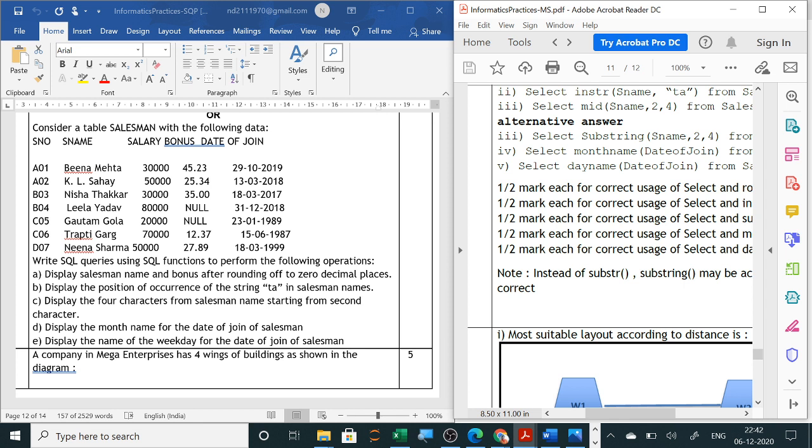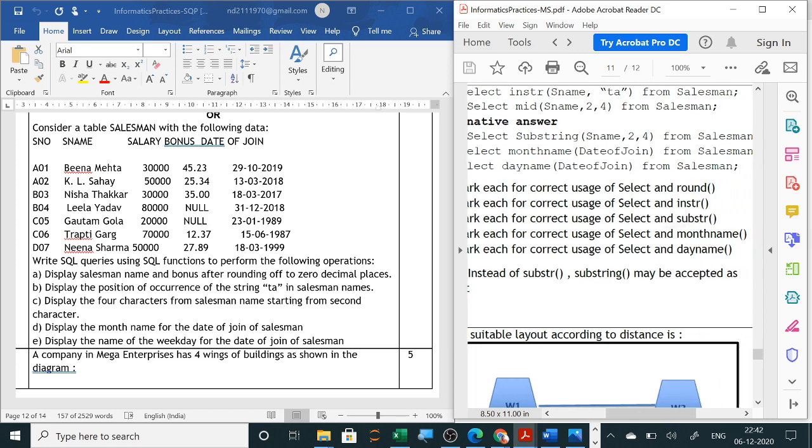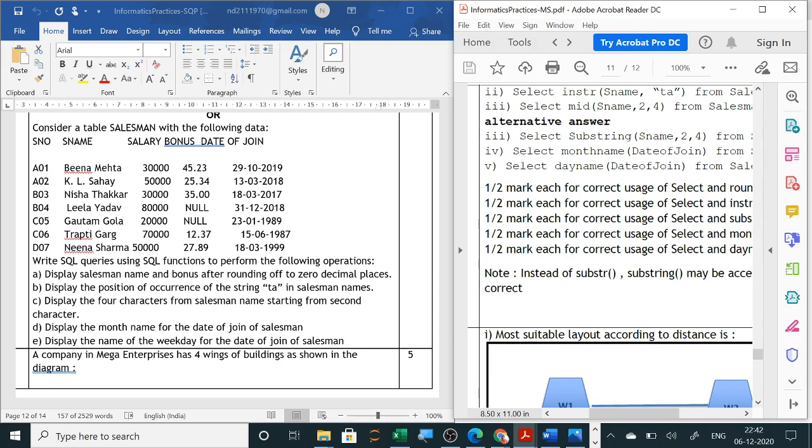So here all the questions will have 1 mark, where you can see half marks for correct usage of select and round, and half marks for the function and half marks for correct usage of the select query. Select, how you have to write: select the function and from table name, that is to be written.